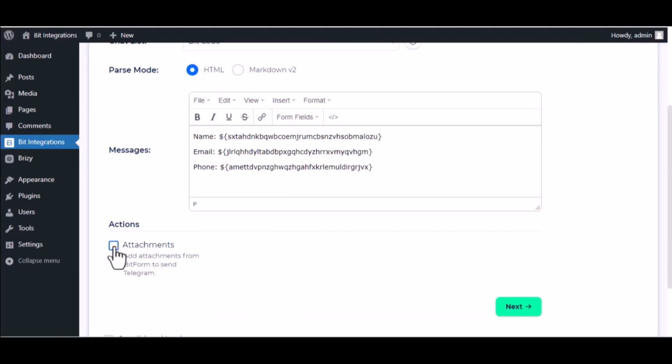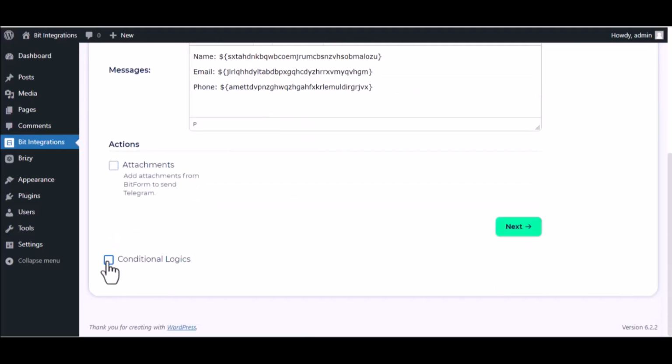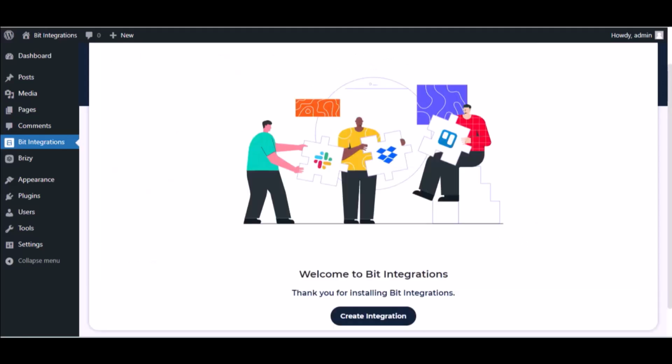You can attach file also. Here is the conditional logic. You can use it if you want. If the condition matches, then the data you will send to Telegram. Then click Next. Finish and save it.